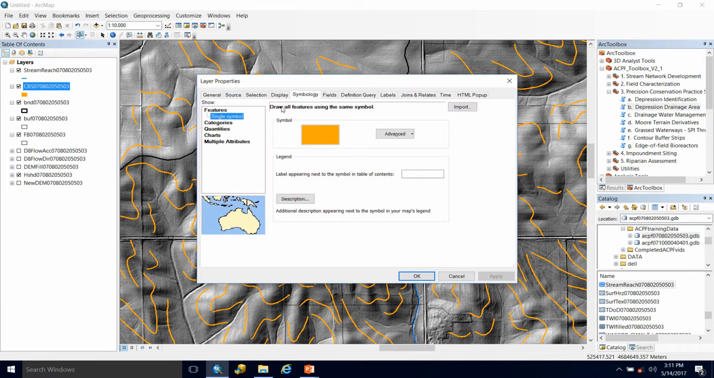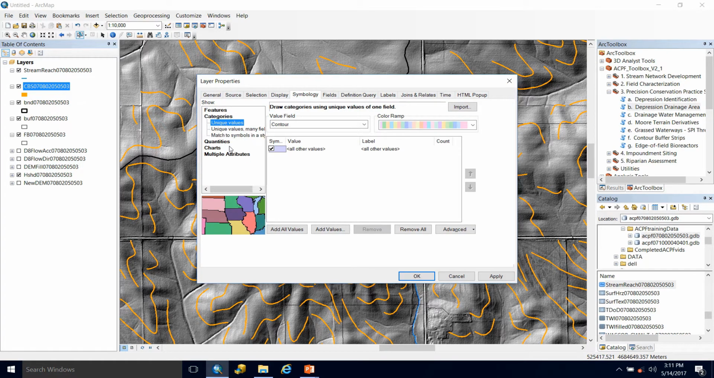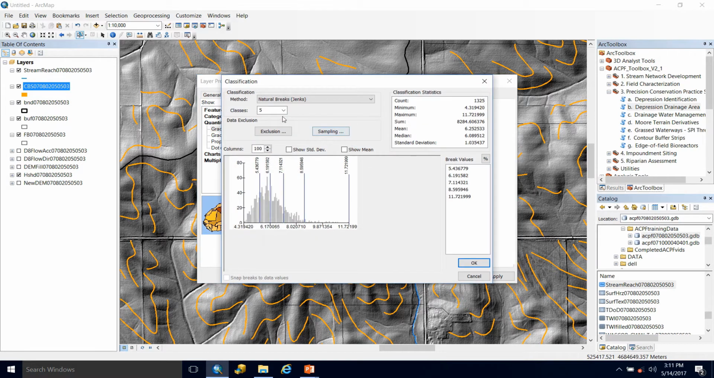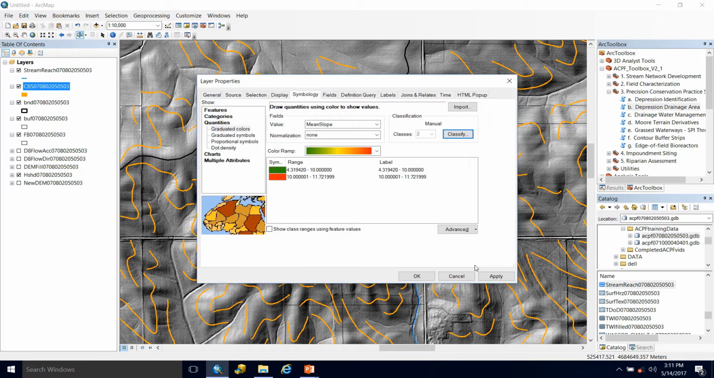If we go into the symbology, we can start to classify them by the slope that they are intersecting. So we can choose to symbolize them by the mean slope field. And then if we classify and change our classes to 2, we can basically create a breakpoint where I know that slopes of 10% or higher are usually more suitable for terraces. So I'm going to change this lower value to 10, hit OK.